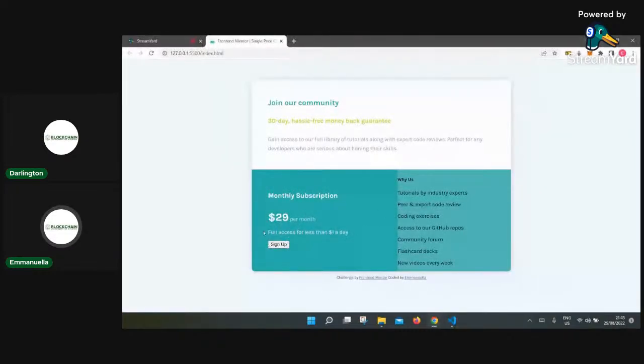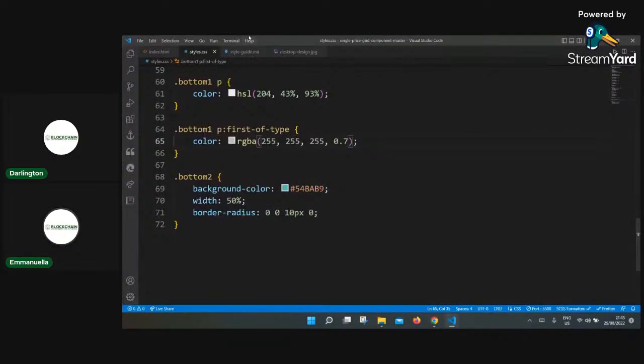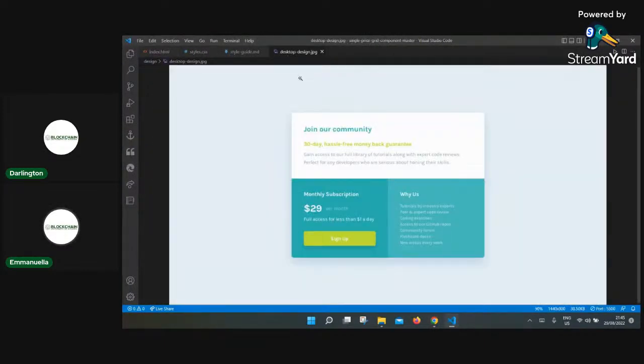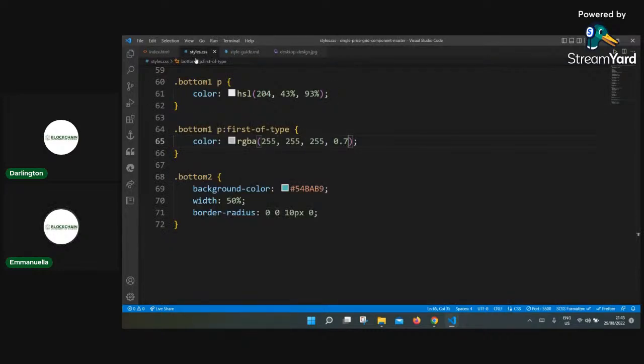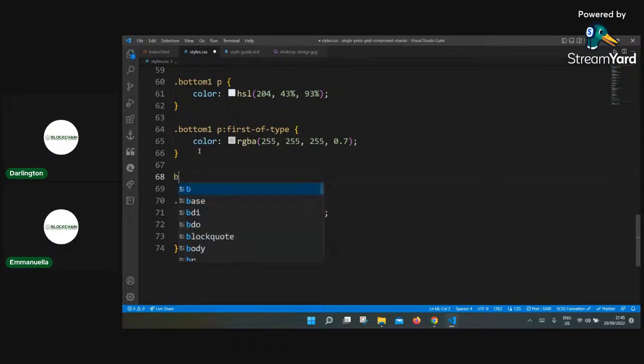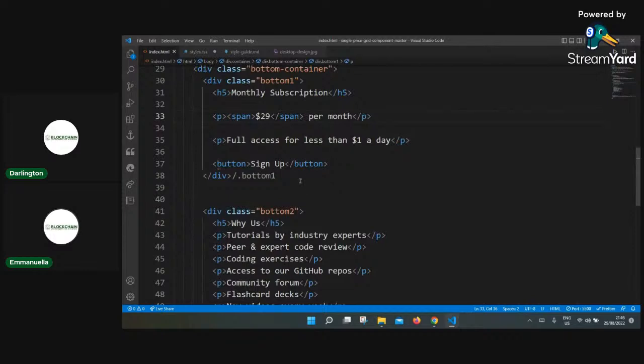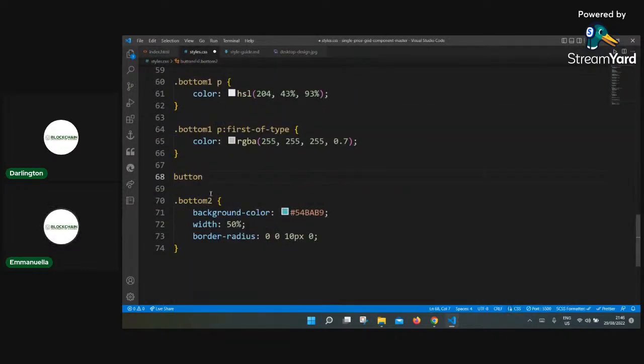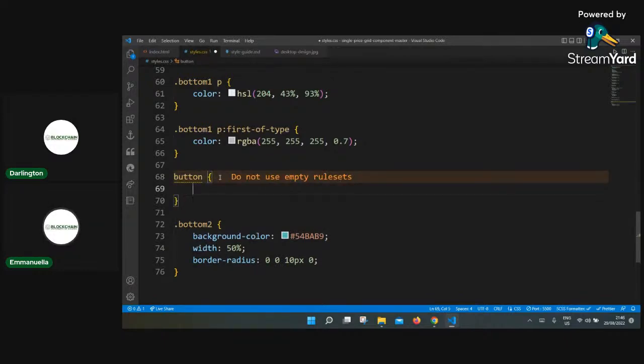The next thing I have to do to complete this part is to work on my button. If you take a look, this is what we have as our button element here. So let me quickly do that. I will select my button. Remember, the button is an HTML tag over here. So I'll just select button, no dot, it's not a class, it's a tag on its own. So I can simply select it.